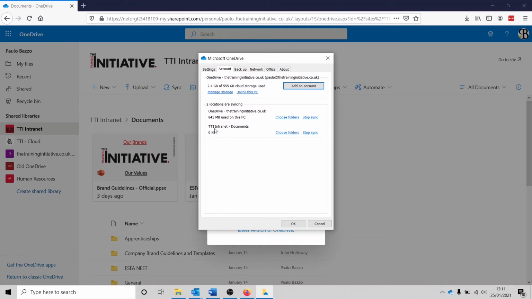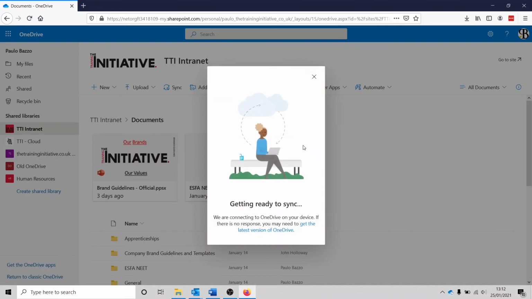So you have OneDrive, that's gonna be your storage for the organization, and this one is gonna be your personal OneDrive. And you can see I'm logged in on my account here. Make sure you log in with the right account. And that's how you sync your organization OneDrive with your computer.